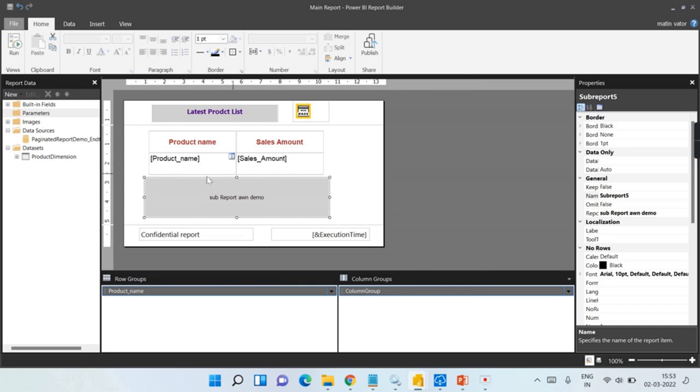Now you see what we have configured and how we have configured. This report is able to run with first of product name. We are passing one parameter, that is first of product name, because we are not passing anything from this table.